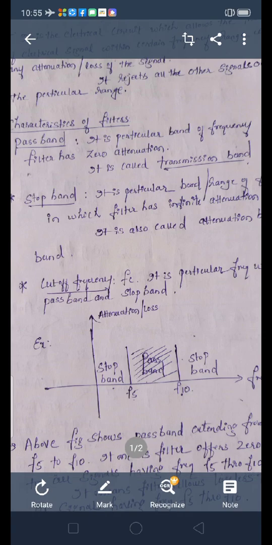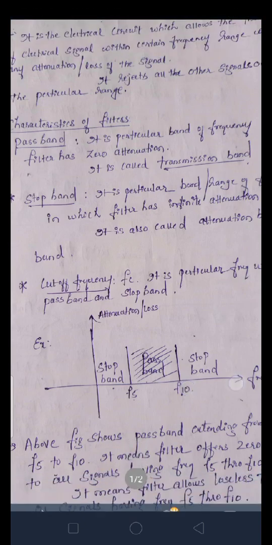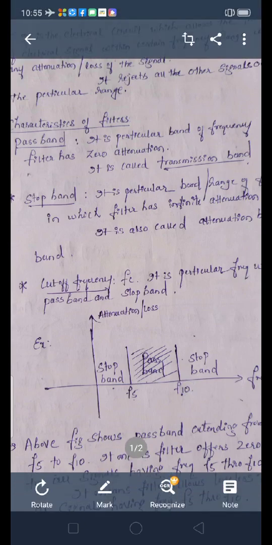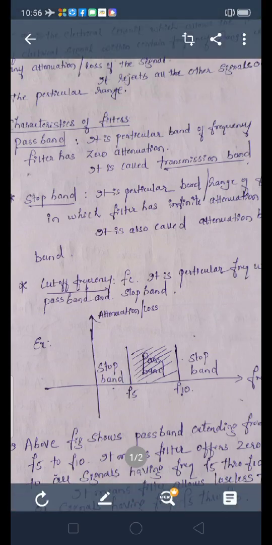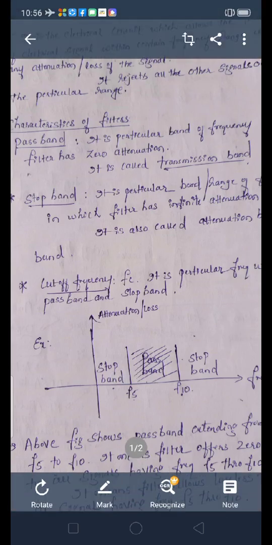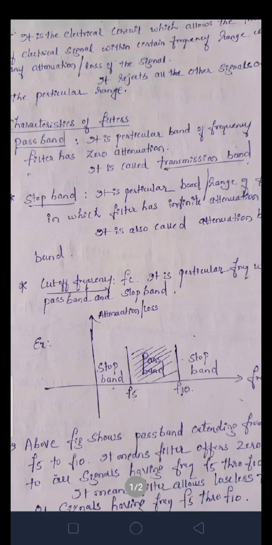So here also, how do we define stop band? A particular range of frequency in which the filter will not allow the transmission of the signals. That is called stop band. So here, should the loss of the signal be high or low? Here the loss of the signal should be very high, meaning it should not pass a single frequency here.